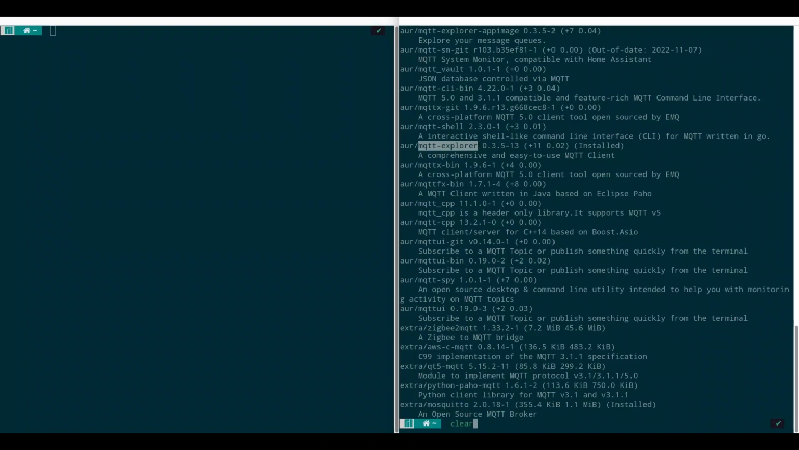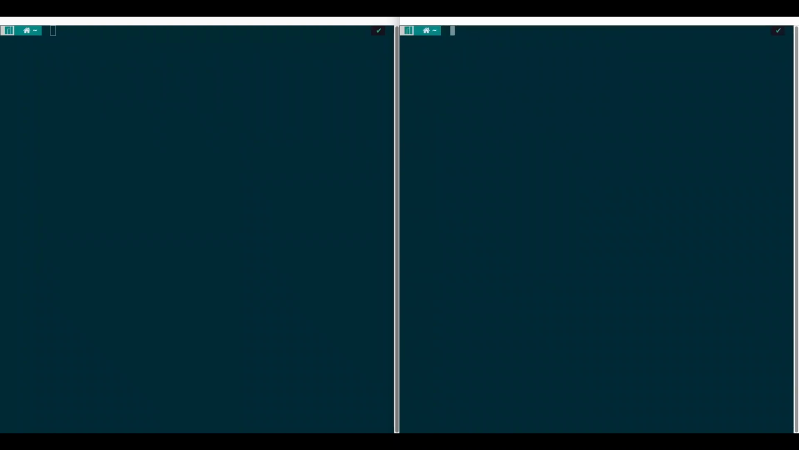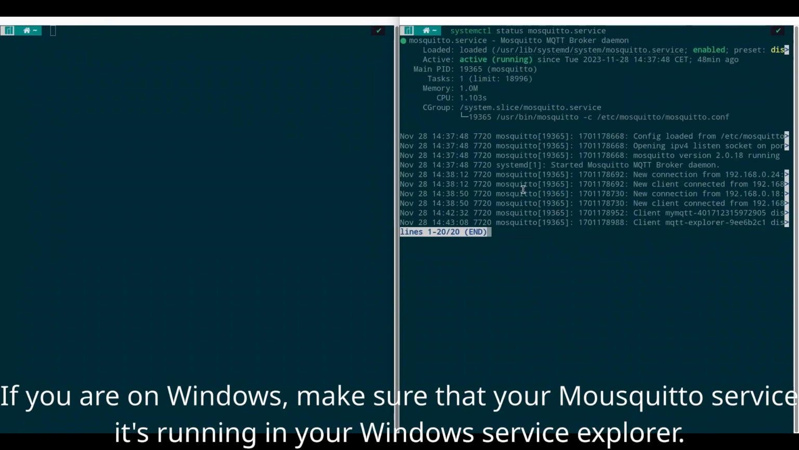So I'm going to clear my display. The first thing that you are going to do after you install Mosquitto is run the command systemctl status mosquitto. And if your service is not enabled and active, you are going to run the commands enable mosquitto service and start mosquitto service.